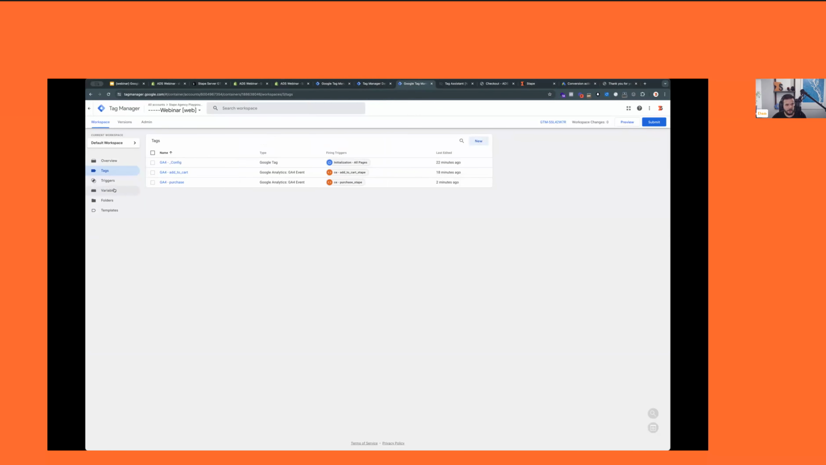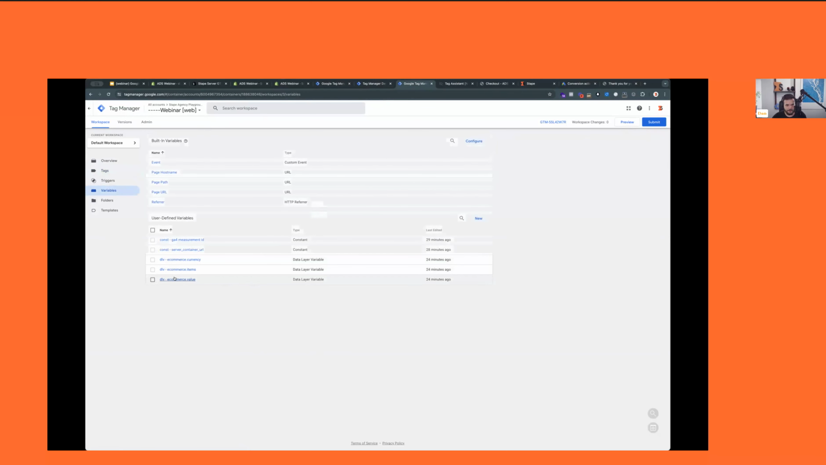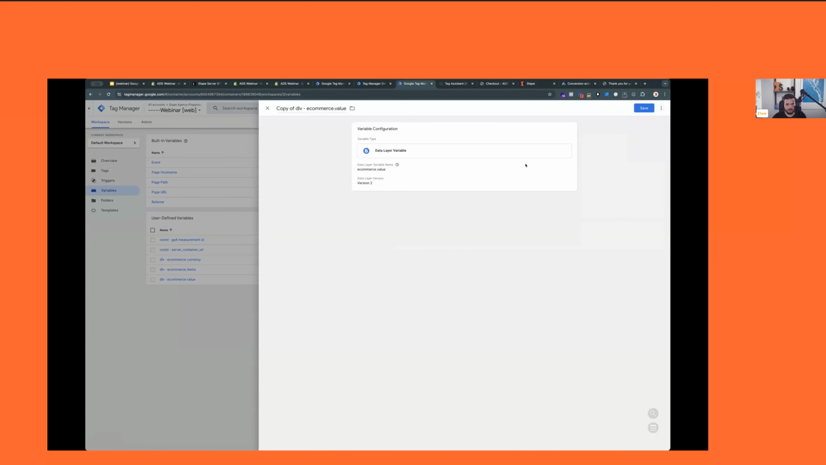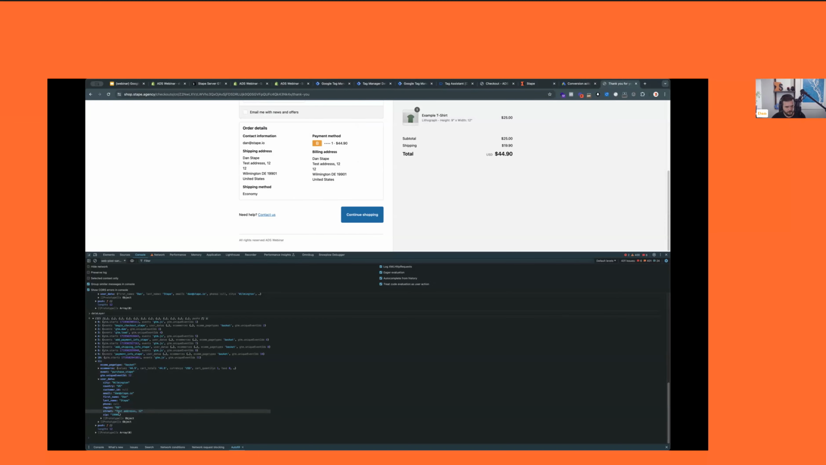So to make it quick, on the web container, let's create another data layer variable to grab my email, which I'm just going to call email, for example, because I want to save everyone some time. So we do user data dot email address, I think. Let me check myself. No, it's actually just email. Okay.